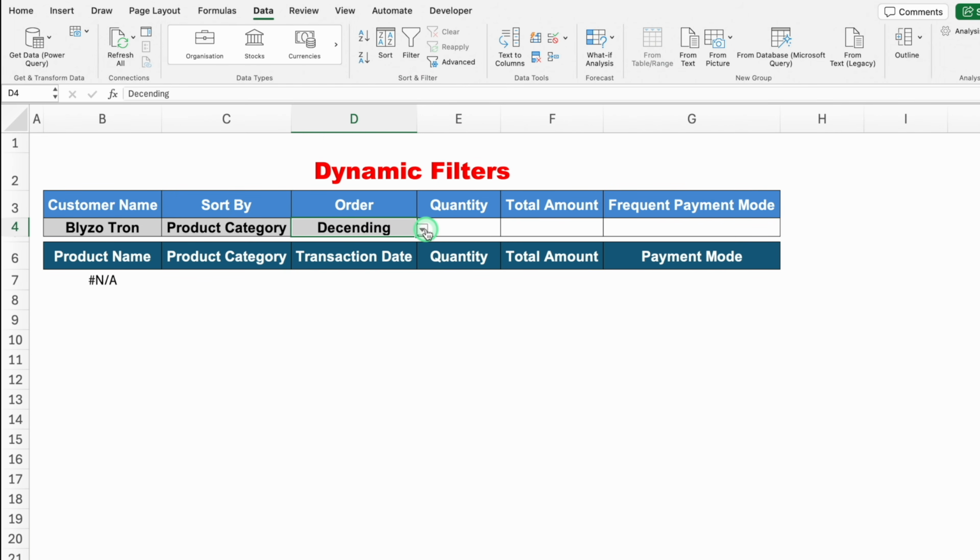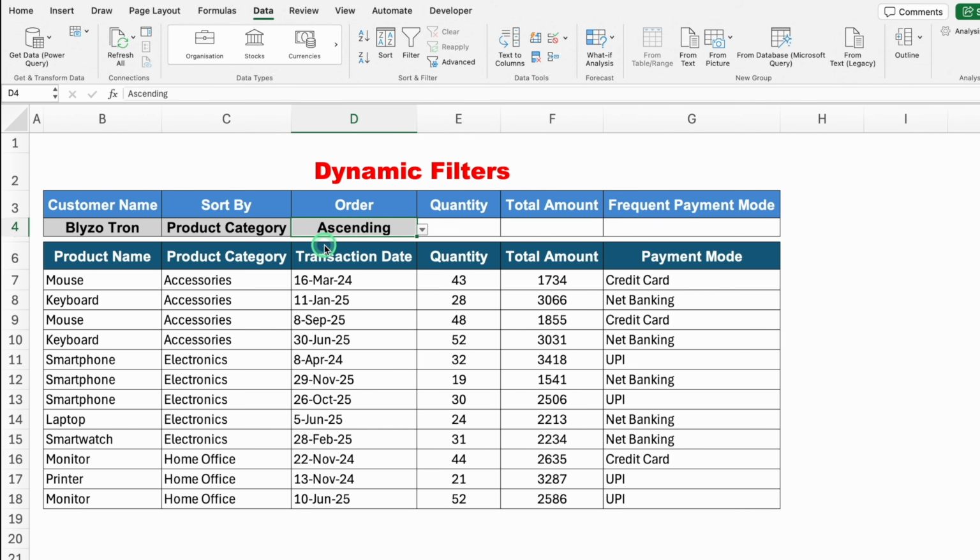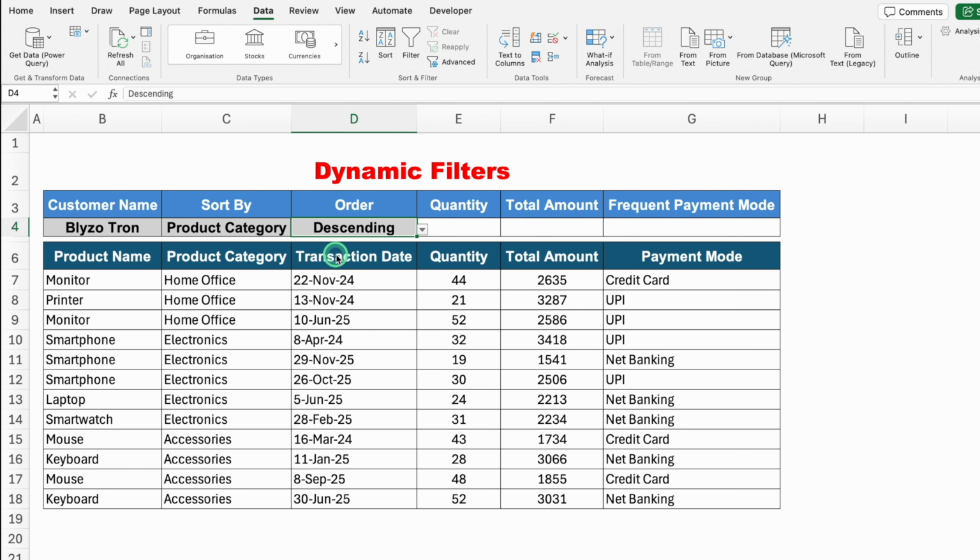We'll click on the drop down. Let's select ascending. We can see the data. Let's select descending and data is visible. So in case your data is not visible, possibilities are there that you have done some spelling mistake.